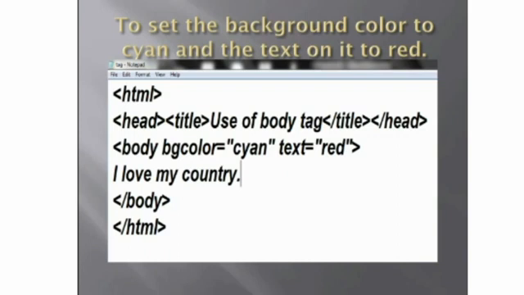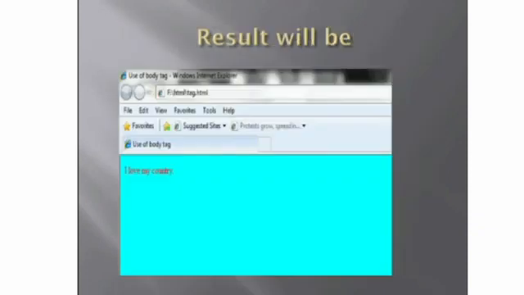Firstly, we have to open HTML, then head, then title tag, use of body tag. I have written the title here, use of body tag. After that, title close, and then head close. After that, again we will open the body tag, and in that we will use two attributes, BG color and text. We can use all the attributes at the same time, or we can use a single attribute also. After that, I love my country, I have written this message, then body tag close, then HTML tag close, and the result of this will be like this.